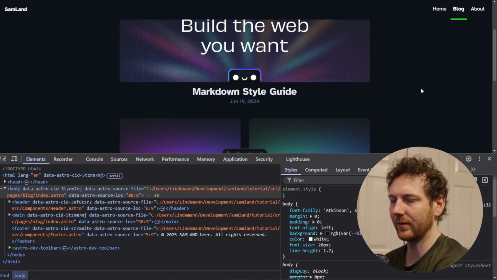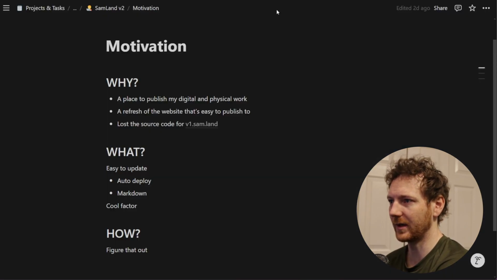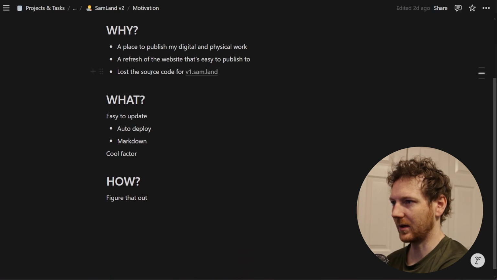Change the content however you want, but let's go back to our motivations. A place for our digital and physical creations, refresh the website, and well, most important, I lost the source code. So let's not do that. And then we want to focus on getting this deployed.